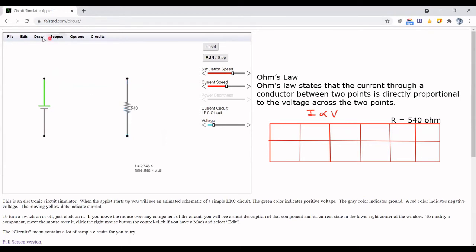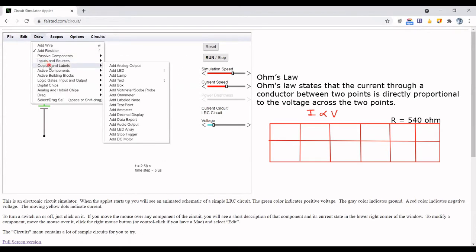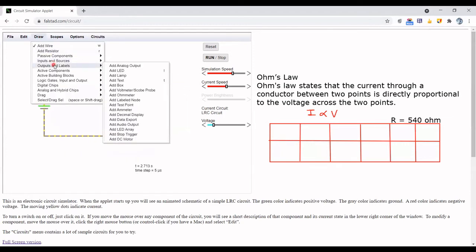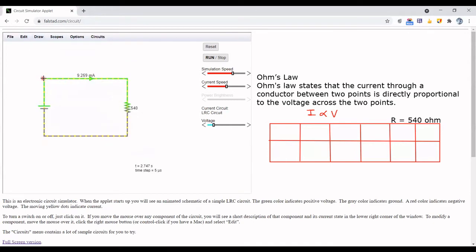Click OK. And now we are supposed to measure the current, right? So go to output and labels and add an ammeter in order to measure the current. And add a wire and close the circuit. Also, we want to know the voltage which is available, and hence I add a test point here.